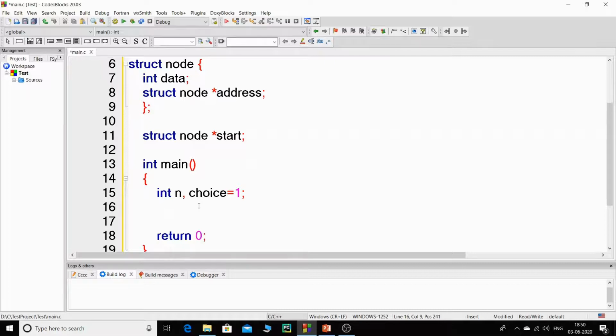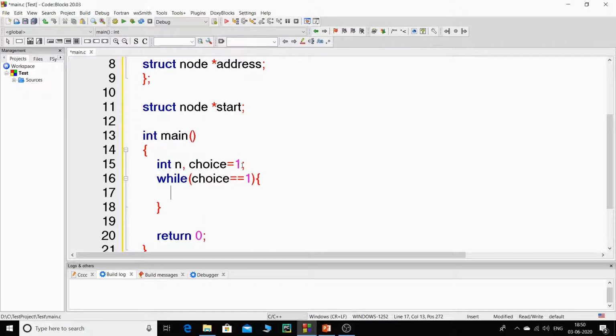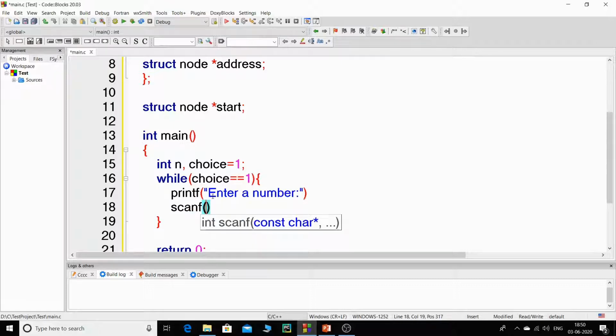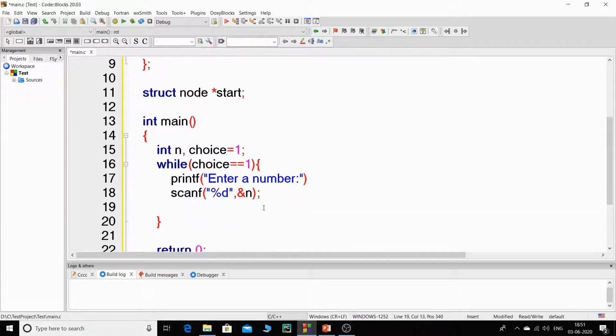Now I'm assuming that those who are watching this video, the basic C programming is very much clear to you. So I will start with the while loop. I will say choice is equal to 1, which it will be because we already assigned the value 1. So this condition goes true, and then we will say printf, enter a number, and that number I am going to accept with %d comma, the address of n. So I'm going to store that in n.